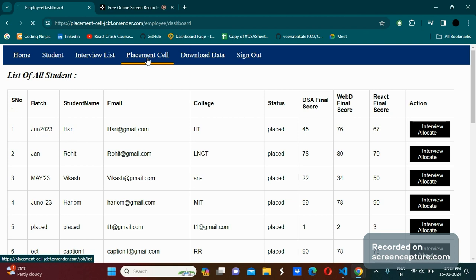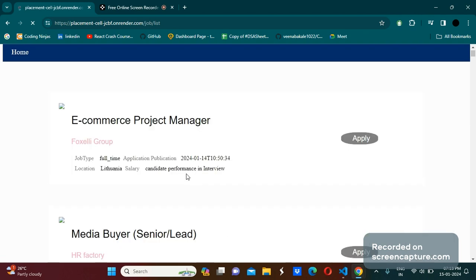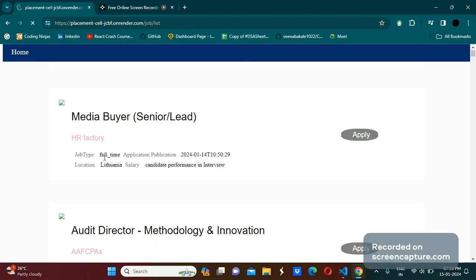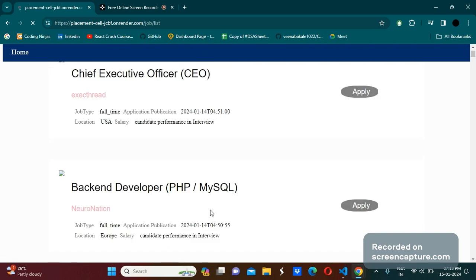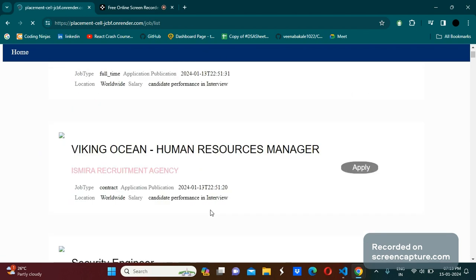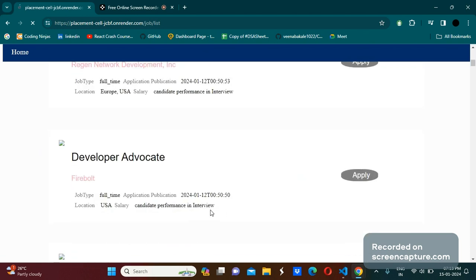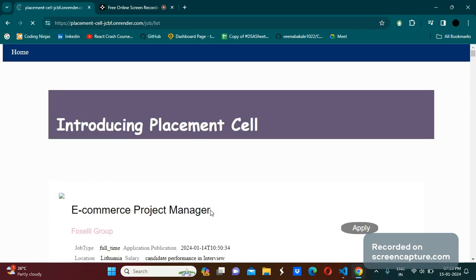Then coming to the placement cell. This placement cell means companies. The job type is full time, the application publication is in 2024, and the timing and location are this, and the salary depends on candidate performance in the interview. Like that, all the companies are here. There are many companies I added.